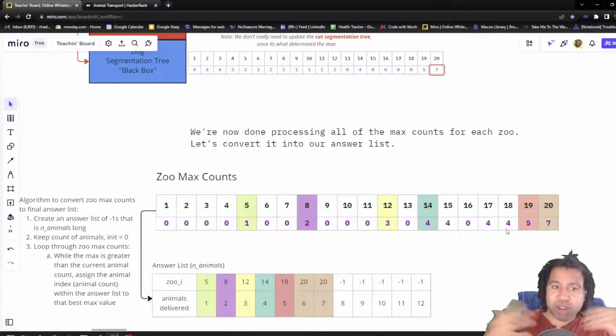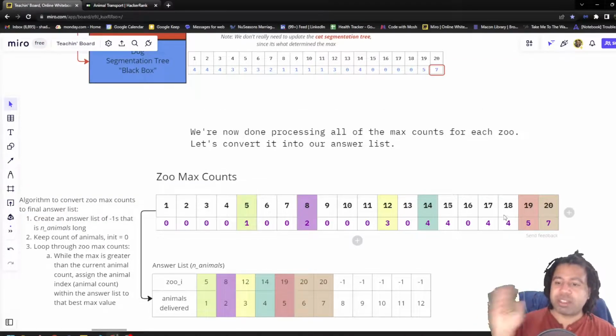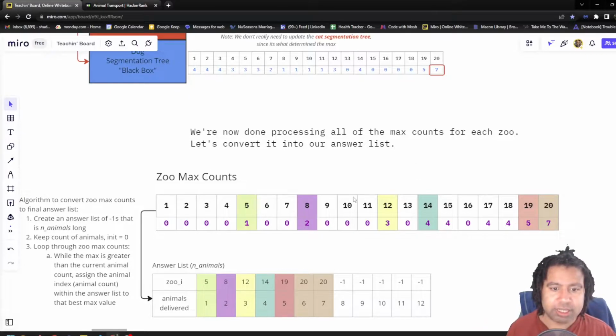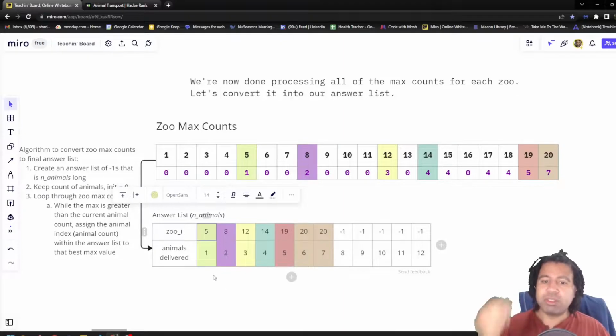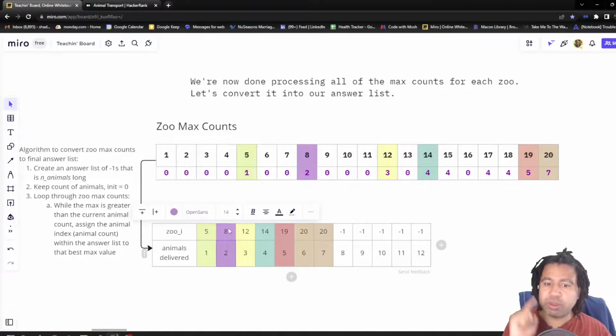So now we're done actually processing all the max counts for each zoo. We're gonna have to convert this into our answer list. Here is our zoo max counts list again. What's the earliest we can deliver 1 animal? At zoo number 5. What's the earliest for 2 animals? 8.